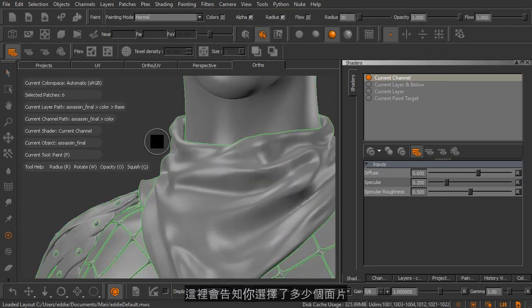It tells you how many patches that you have selected, things like your current layer, your current channel, your current shader, so on and so forth. Now, these are really good things to know, but once you've spent any given amount of time inside of MARI, these are things that you're not necessarily going to need instant visual access to. You'll already know a lot of these things.